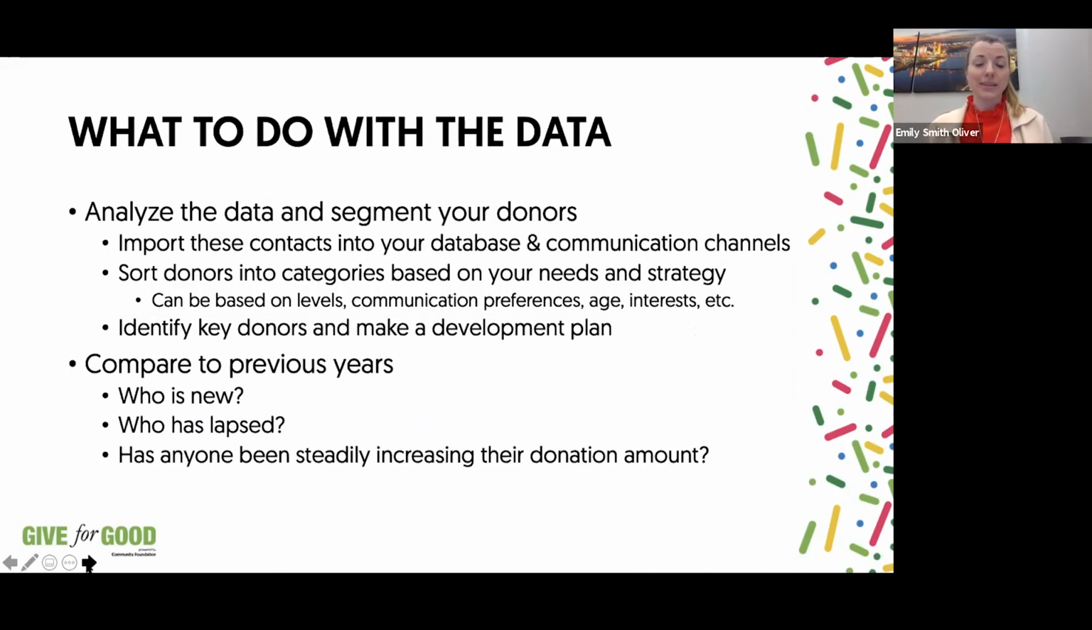So what do you want to do with the data after it's done? So you have all of these great things and you think, what do I do now? The most important thing is to analyze the data and then divide your donors up into segments. So if you're not segmenting your donors and really all of your communication channels so far, that's a really important step to make sure that you're reaching people the way that they want to be communicated with, but also in a more effective way for your organizations.